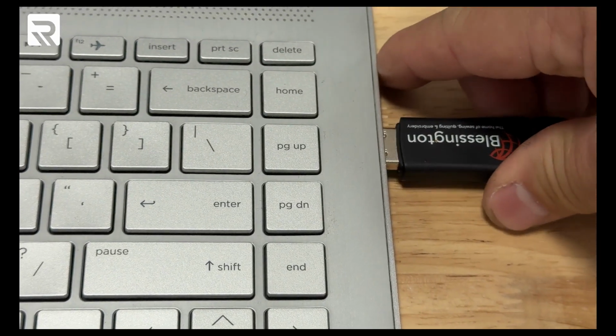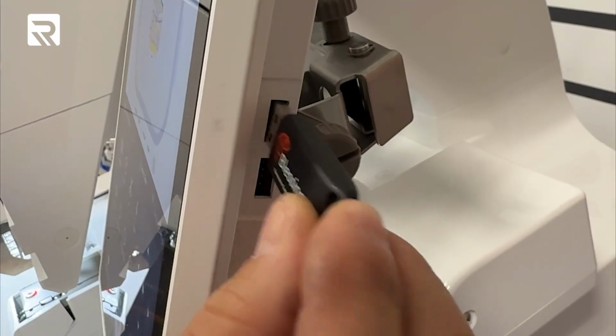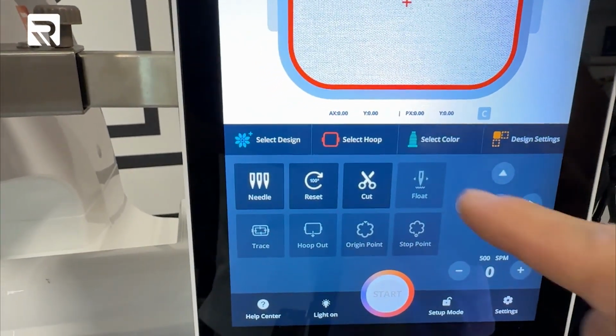Now take your USB and plug it into one of the two ports on your panel, and you should get a check USB storage message.